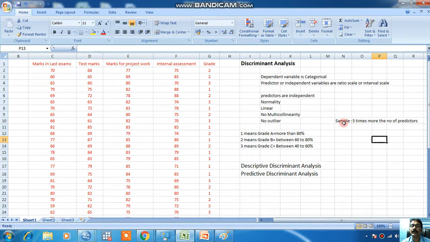Regarding the sample size, it should be 5 times the number of predictors. Here the number of predictors is 4, so the minimum number of samples should be 5 times 4, that means 20. So it satisfies this assumption. Another assumption is that the dependent variable is categorical and the categories are mutually exclusive. The predictor variables are ratio scale or interval scale. Here all are ratio scale, more or less all in the same units.